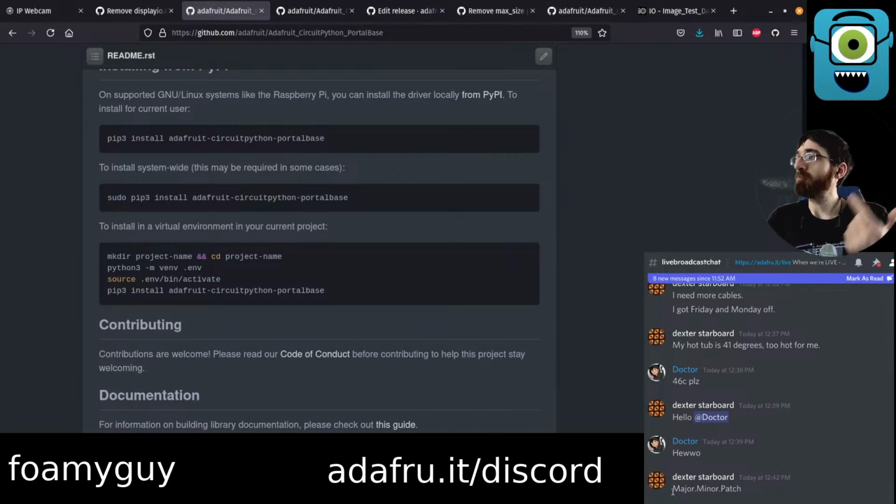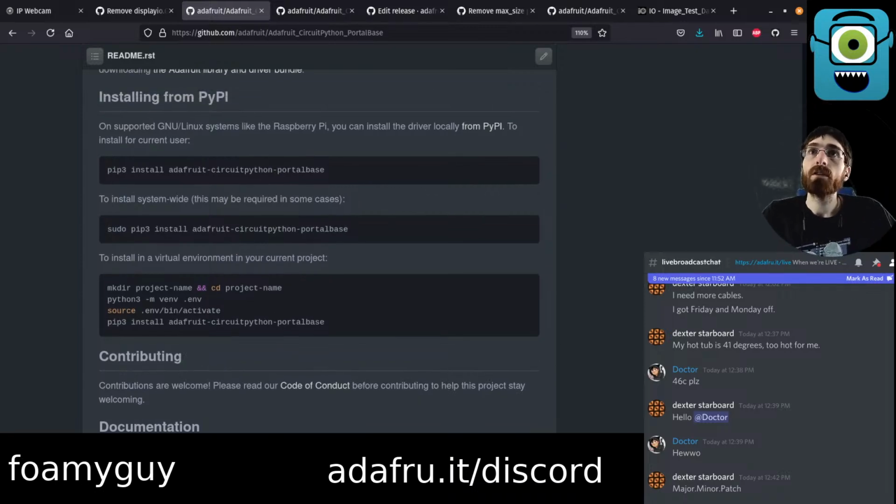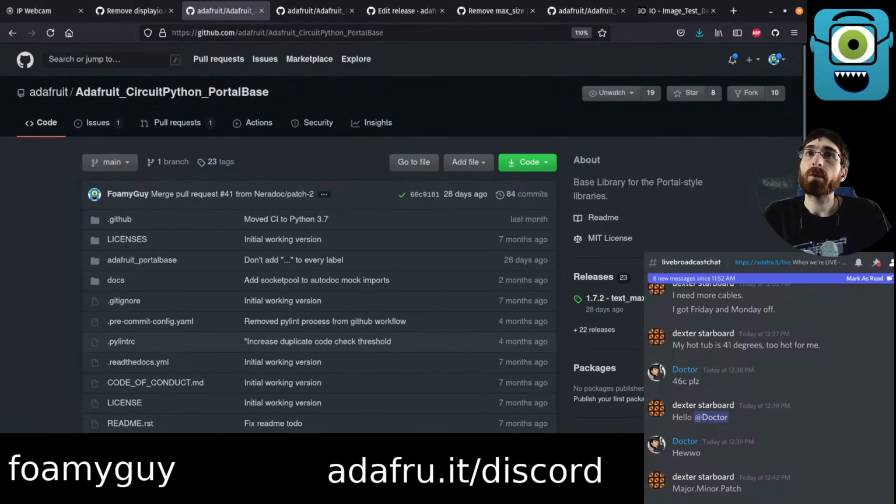Major, Minor, and Patch. Thank you, Dexter. So yeah, we'll be changing the minor in this case. The way I've been doing it is if the only thing that changed was an example, then I've been doing the patch. But if the actual library code changed as well, then I've been doing minor. Yeah, why don't we go ahead and do this one as well.